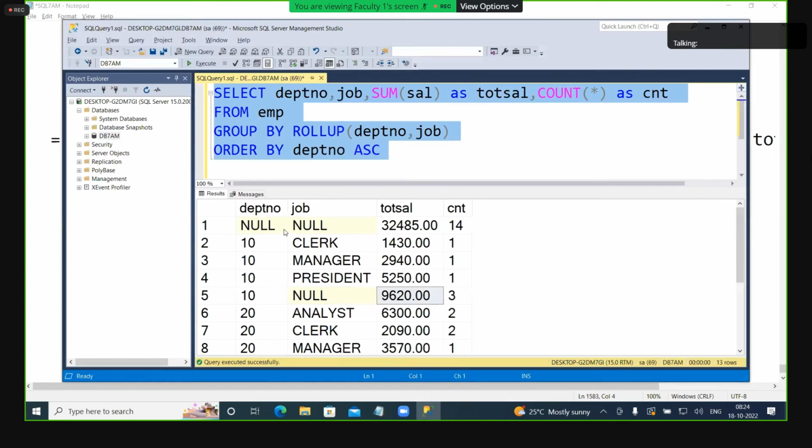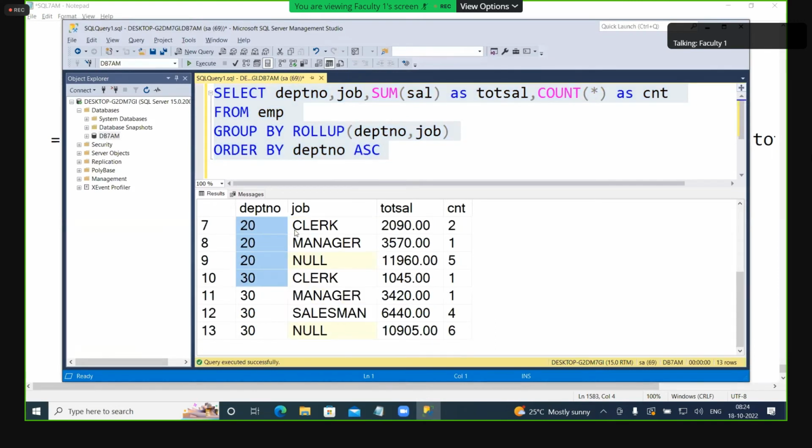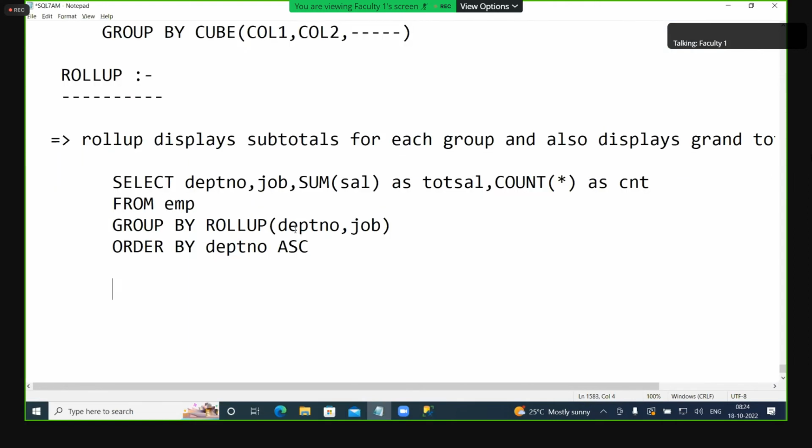But I'm not showing all, I'm showing only 2 departments. Enough?